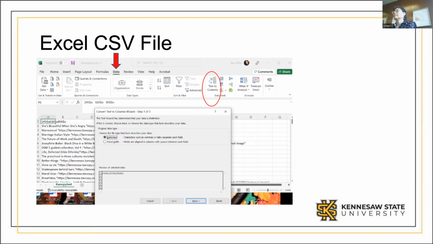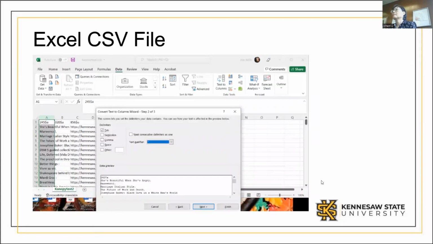Make sure that you select Delimited as the file type here. And then you can just go ahead and click next. Okay, here's step 2 of the Text to Columns wizard, where you want to make sure that under the delimiters tab is selected and your text qualifier is selected, which here is just quotation marks. And so you can go ahead and click next at this point.